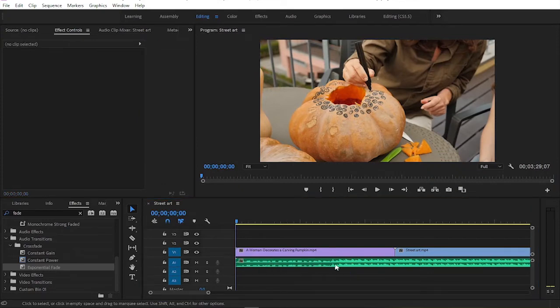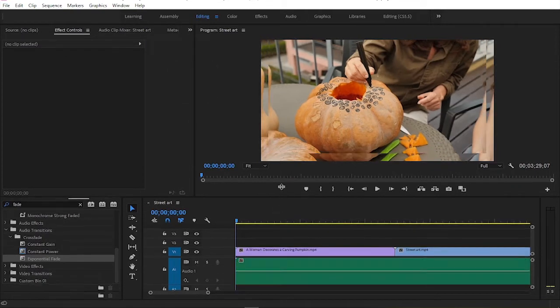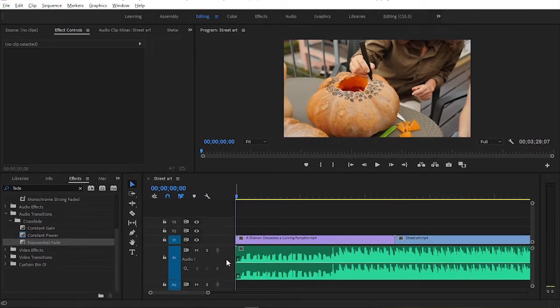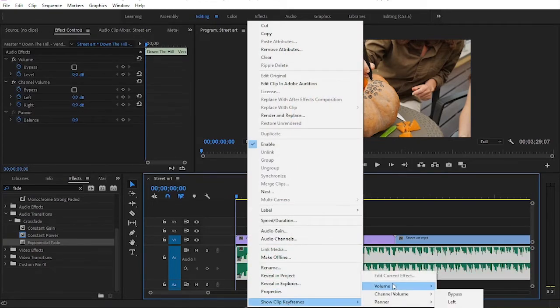First, let's expand the track. Head over your cursor onto the track, then hold the Alt key on your keyboard while scrolling the mouse wheel upward, and expand the timeline as well if you need to. Then make sure the volume level keyframes are set visible on the clip. To check it, right-click the clip, select Show Clip Keyframes, and select Level instead of Bypass.